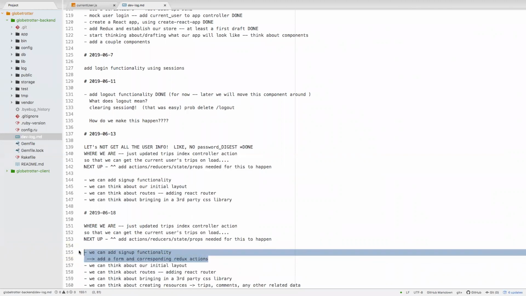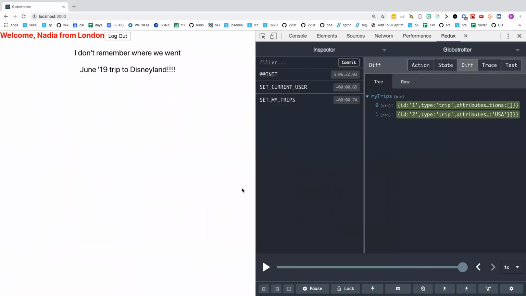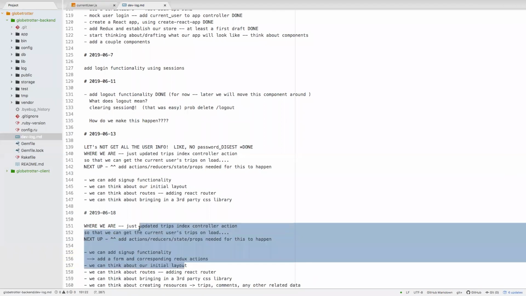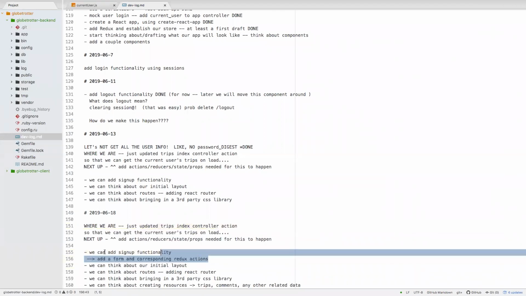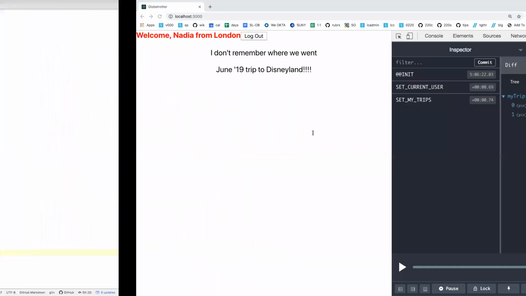And this will be our first post request from the front end, right? Second post request, actually. Login was a post request. This will be the first time that we're actually creating something in the back end if we do sign up. Is everybody cool with going for sign up? Cool. So let's do it.